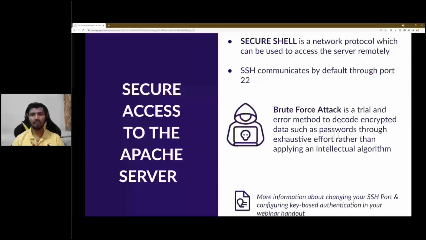So instead of using the default SSH port, what we would want is to use an alternative port or remove the possibility of a remote login completely and use key-based authentication instead. Now, how to configure key-based authentication, the steps to do that, like how you generate your private key and public key, all of these details are included in the handout. So you can go through that.